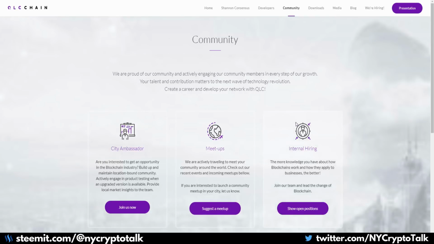Community, they do have city ambassadors. So if you're looking to become a city ambassador and outreach for QLC Chain, definitely click this link over here and check it out. You can also set up meetups, and they also are hiring. They have a handful of positions available in both Hong Kong as well as remote. So definitely check out their community page on their website.